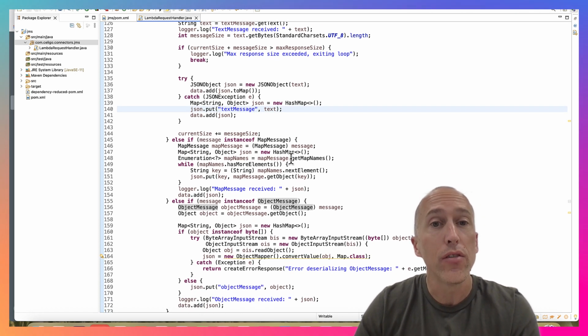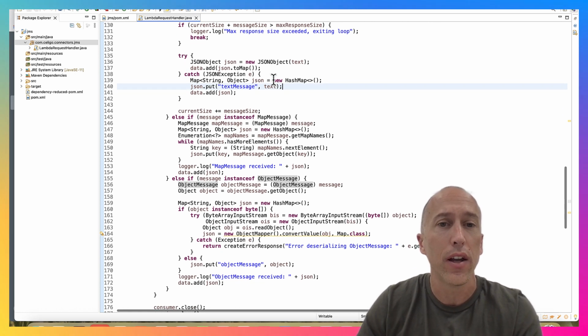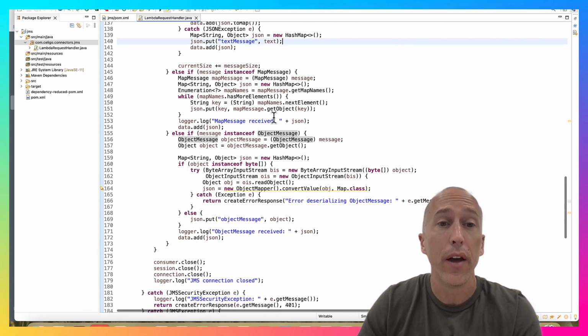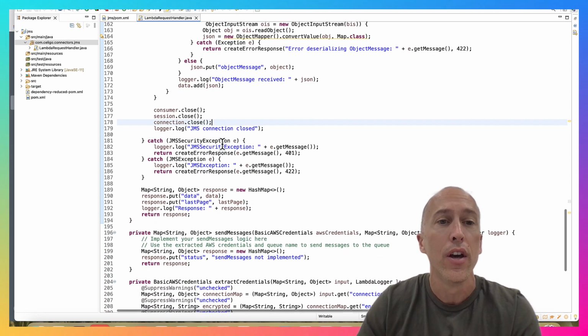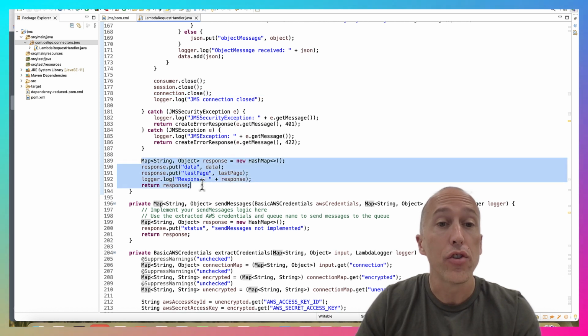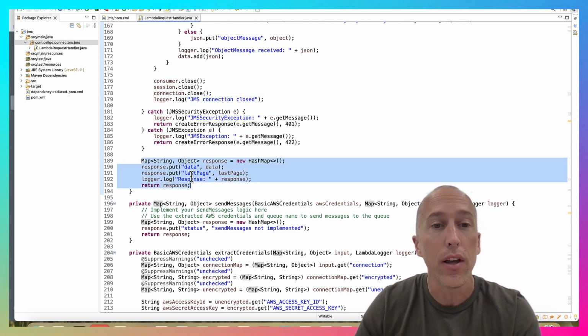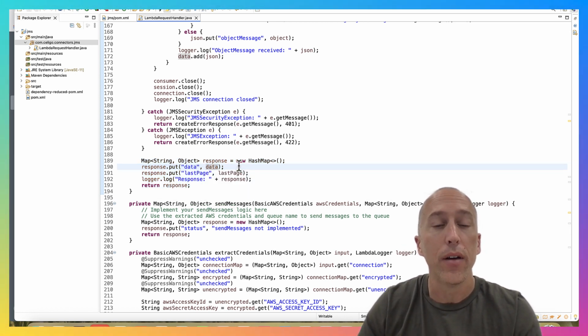And sometimes the messages in SQS will be JSON themselves. So I'm just doing a parse, and if that works, then I send that back as is. So I made it kind of generic there. And then once I'm done, I just close the consumer, close the session, close the connection, log some stuff, and then I return the structure that Integrator IO wants, which is a data property with an array of JSON objects representing the data that came out of the queue that I built up above in that while loop.